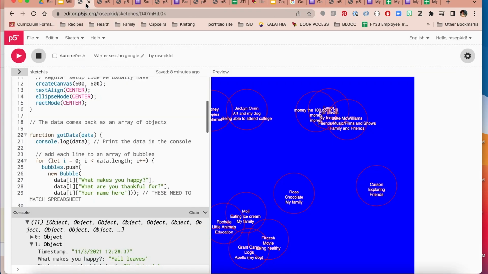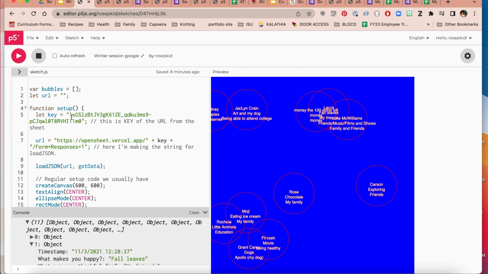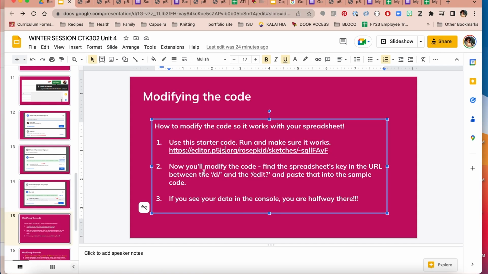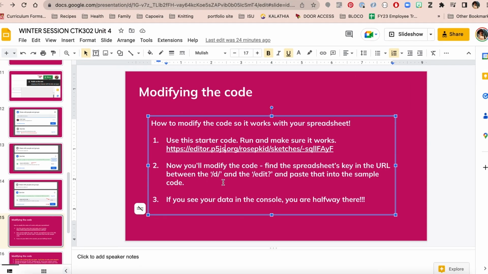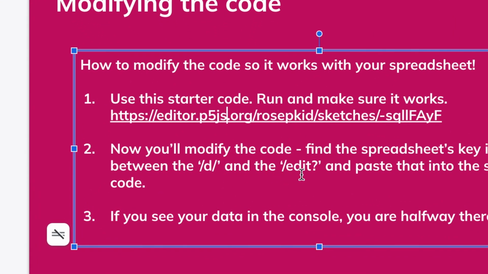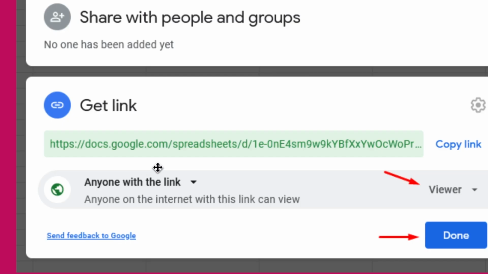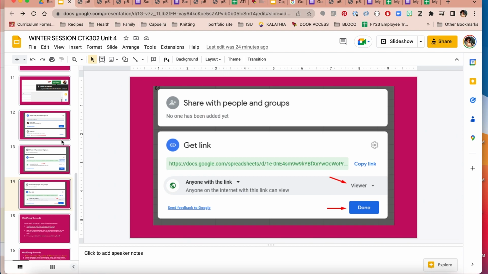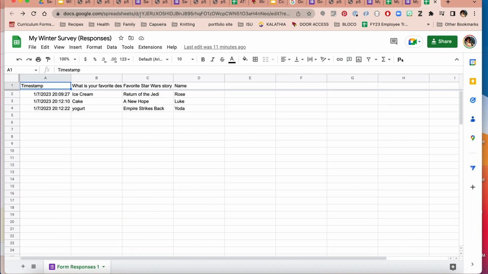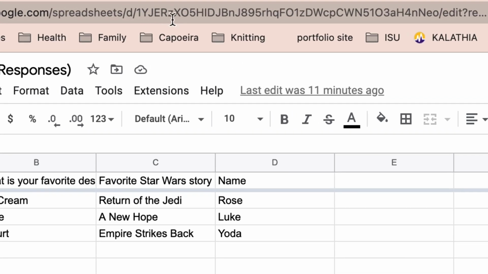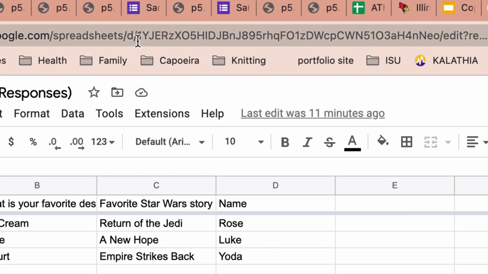What you need to do here is find this key, and let's see what my information says. Modify the code, find the spreadsheet's key in the URL between the /d and the /edit, and paste that into the sample code. So between the /d and the /edit. Here is what I'm talking about. You need to copy this, this is the key. Don't ask me how I figured this out.